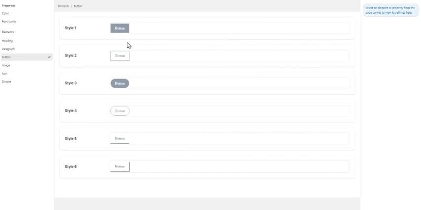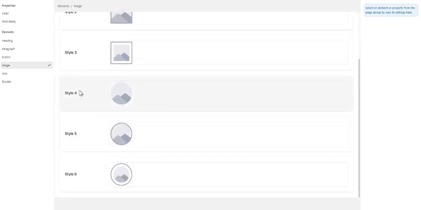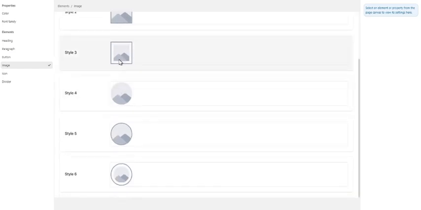Also, we have button styles. We can pre-make one button, or style one button and use it in various parts of the page. So it will be easier for us to manage and control the styling. After that, we have images. We can also style images from here. These are some demo styles here. We can customize them as we need.